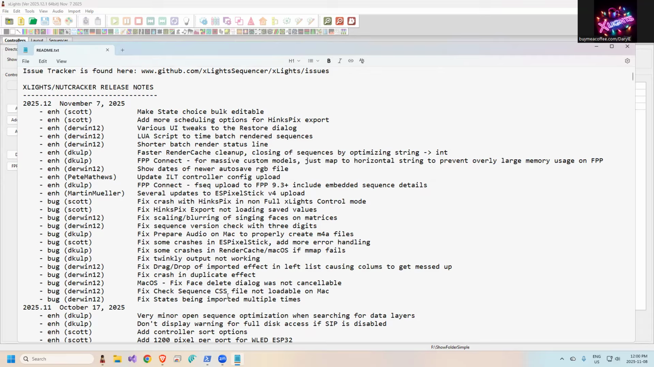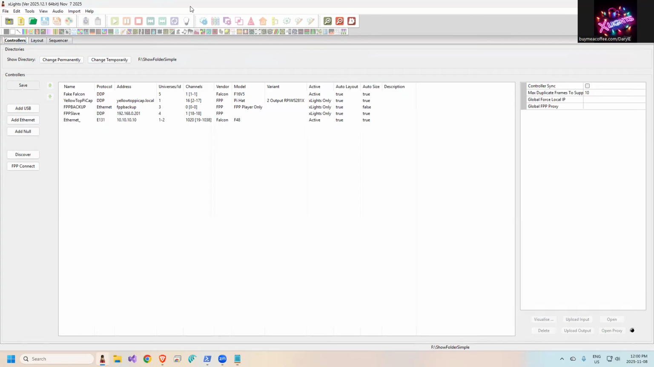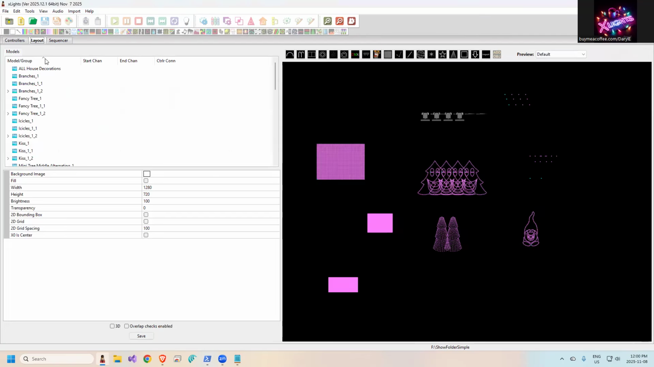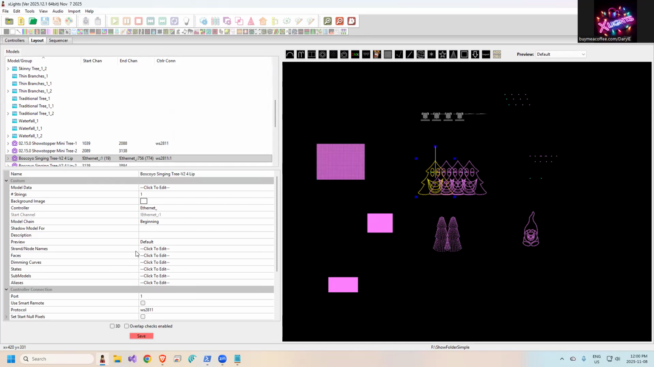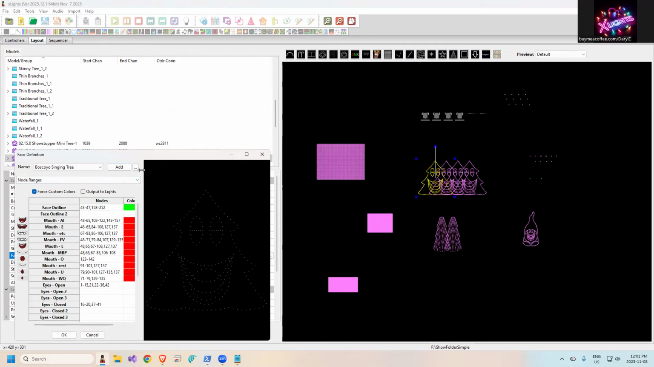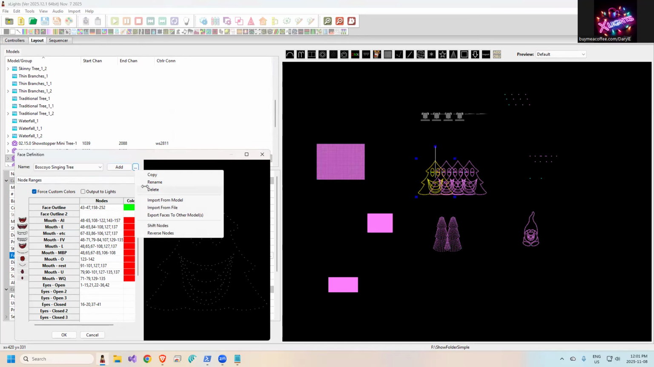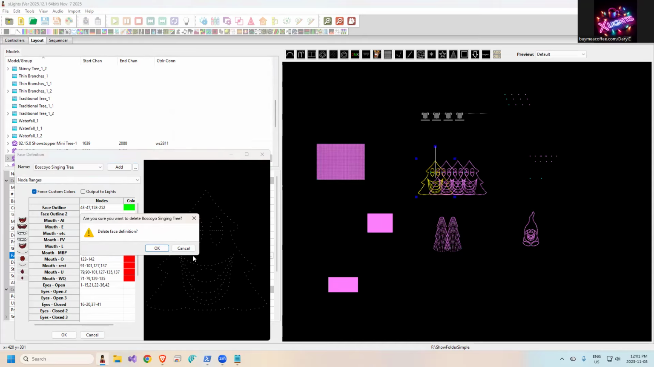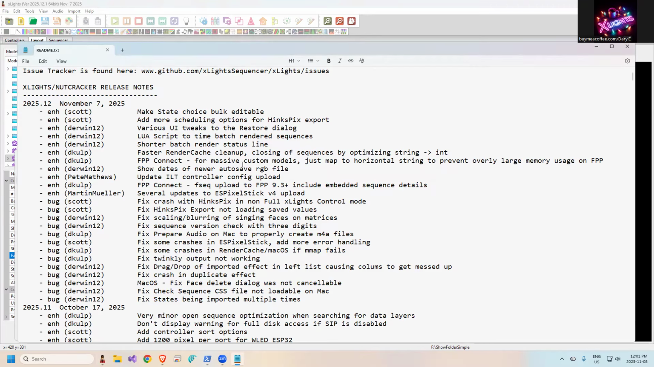Mac OS fixed fade delete is not cancelable. This was accredited to me, but it was actually Kyle that put this code in. If you go to layout, pick on a prop here, faces, and click on this. Yeah, we know. There used to be an option here that said delete. First of all, he's put it into the drop-down menu now, and if you click on delete, it will warn you and give you the chance to say, nope, I didn't mean to cancel. In the old version, you didn't have a chance to cancel out of it. You actually just had to go ahead and proceed with the delete, even if you didn't want to.